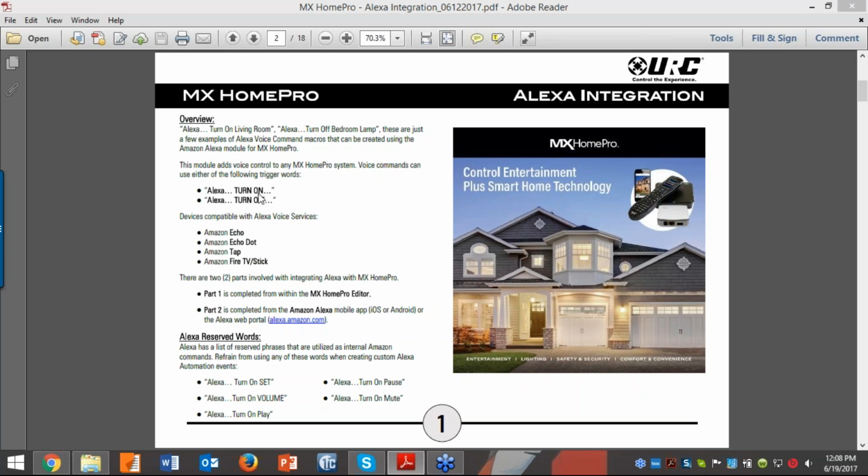And I see we have a question here. Can you have multiple HomePro hubs in a house and use Alexa services on all of them? Absolutely. Now, the way that this works, and you'll see when we jump into the MX Home Pro editor, is that each room, as you know, an MX Home Pro system can hold up to 5 rooms. Each room must be programmed individually with Alexa.